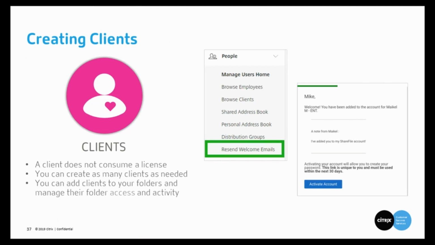on your ShareFile account, and then you will be able to allow them in any folder with a specific access that you might set later. A client will not consume a license, as you can add as many as you want to. The only ones that will consume a license will be employee type users. You can create as many clients as needed, as I already mentioned. And also, you can add clients to your folders and manage their folder and access activity later on.